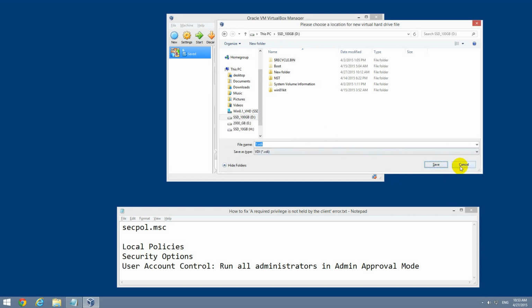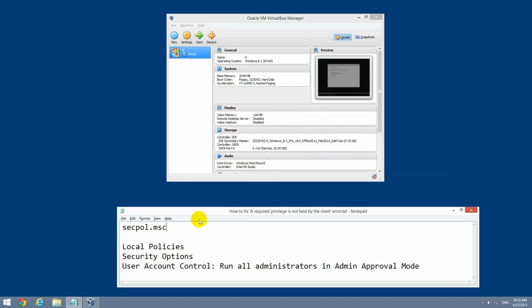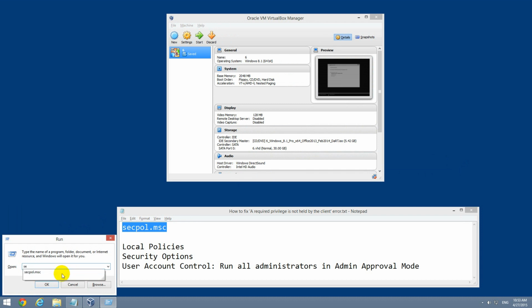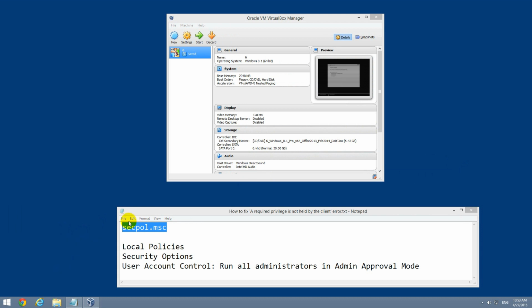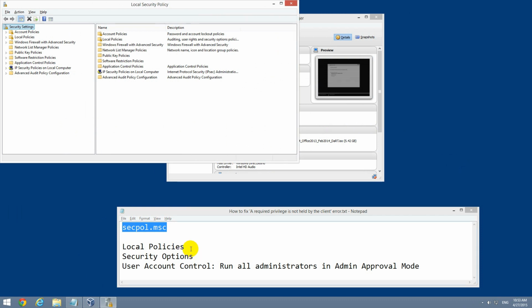Okay, to fix this problem, let's do the following. Let's run this file, secpol.msc. So go to the start menu in Windows 8.1, right click on it and click run, and type in secpol.msc and press enter. Okay, and then we'll go to local policies, this one, local policies.